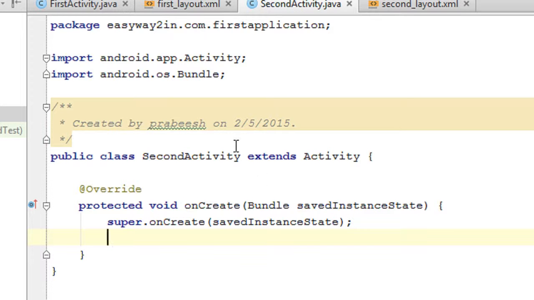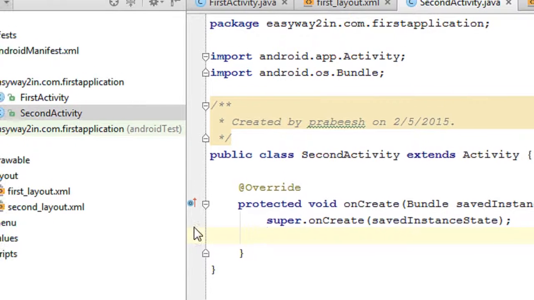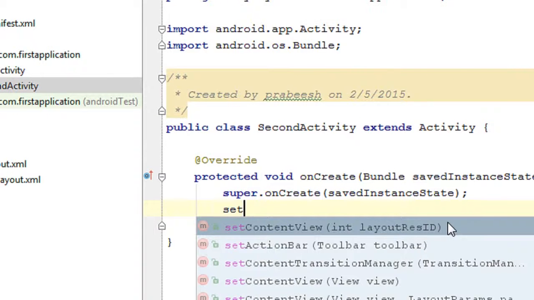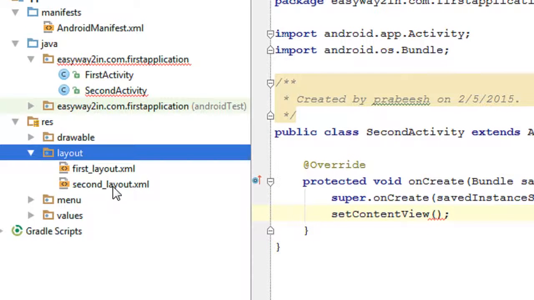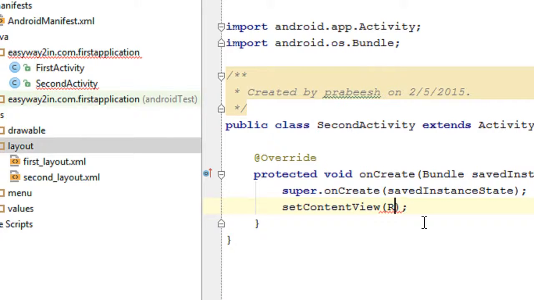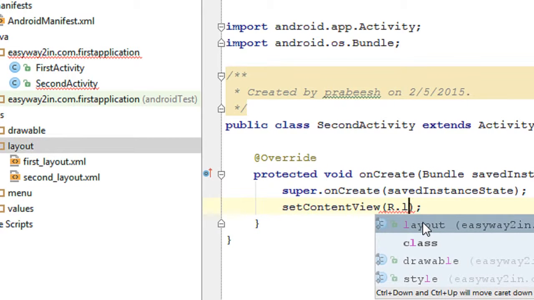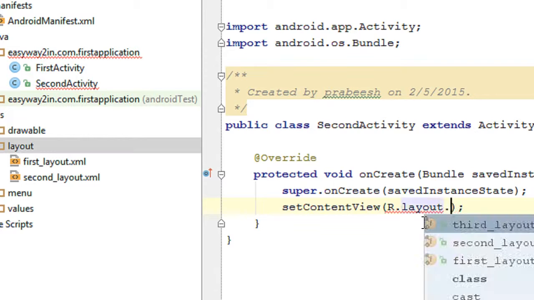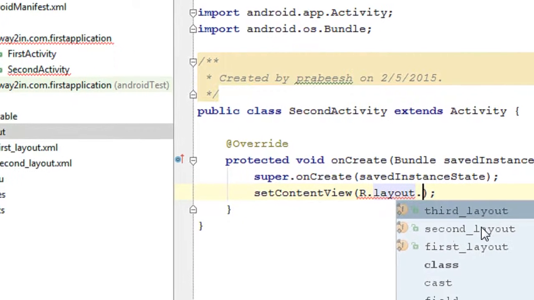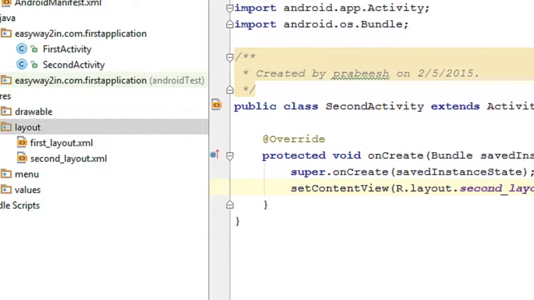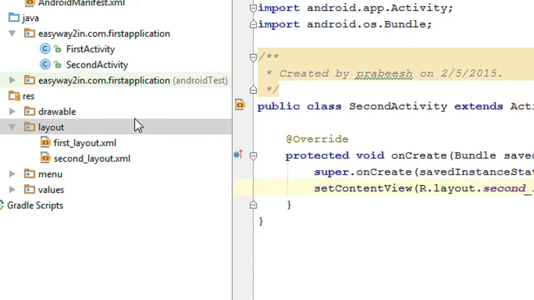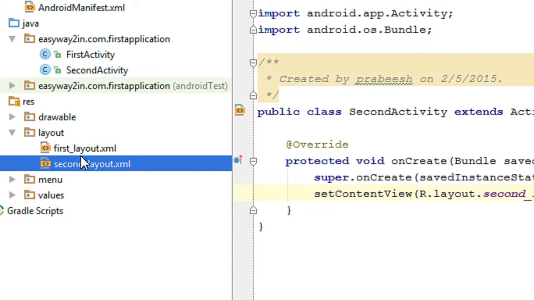Now we have to connect the new Java class and the layout file. So you have to call a method called setContentView. The layout file is available in the layout folder, so use the resource R dot layout, and the layout file name is second layout. Okay, now we created a new activity. We added a new Java class and a new XML layout file, and we connected that layout file with the Java class.